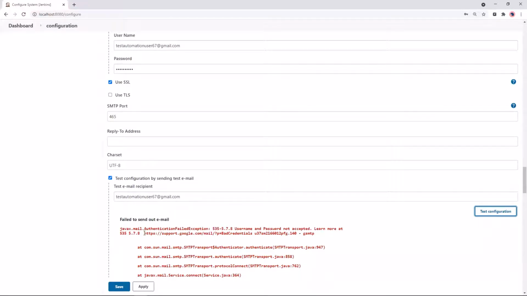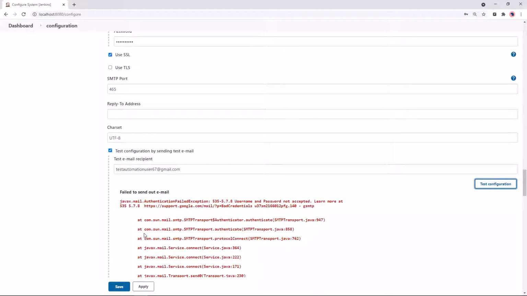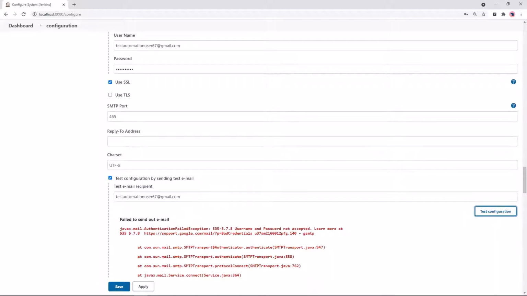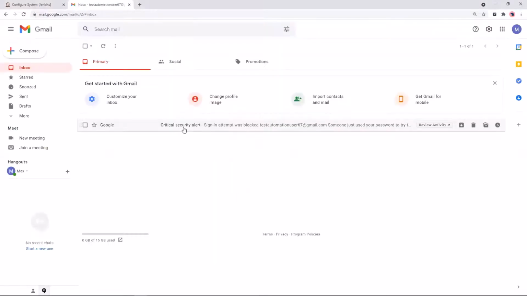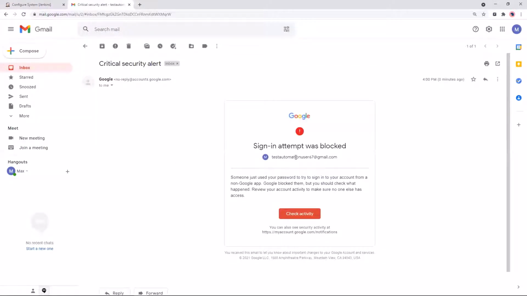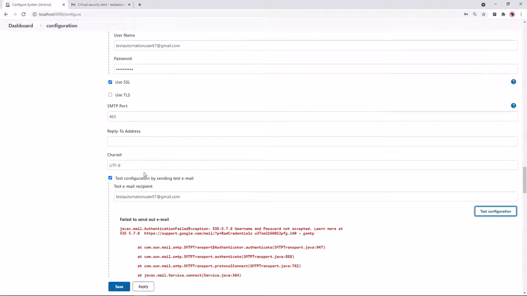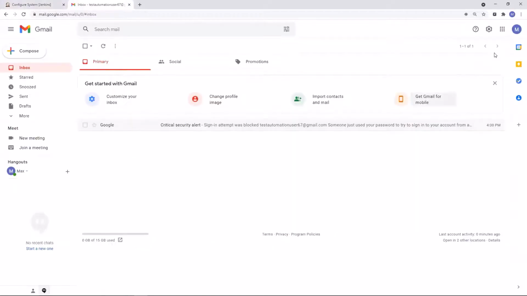Here you can see that we are getting the authentication failed exception. To resolve this issue, we have to update the security setting for the Gmail account. Let's go to the Gmail account of the Test Automation user. Here you can see that we have received a security alert email because Jenkins was trying to access the account using the credentials, which is basically a non-Google application. Now to access the account from Jenkins, you have to update the security settings.